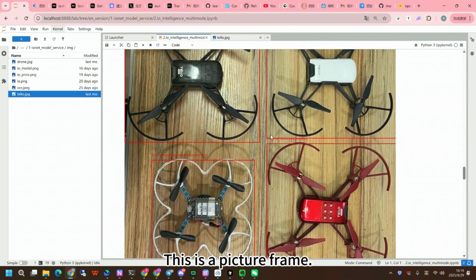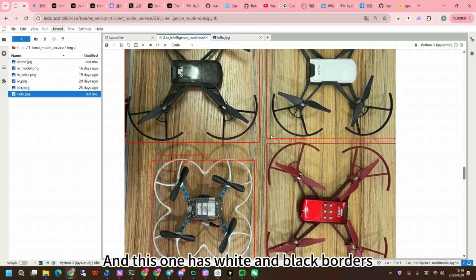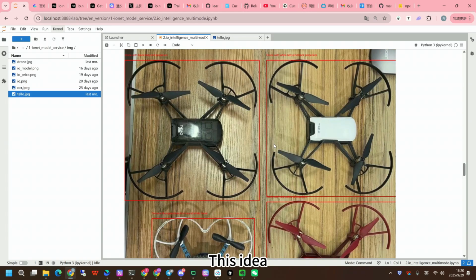This is a picture frame, and of course, labels. Take a look at this black one, and this one has white and black borders. Such a state. Of course, this one is a relatively simple little drone. And of course, it's a red one, right?